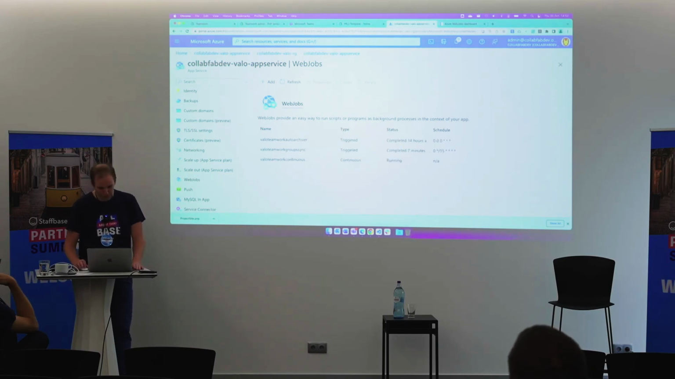The names are quite meaningful. Teamwork Auto Archiver just checks if teams or groups need to be archived based on date or whatever. Teamwork Group Sync.